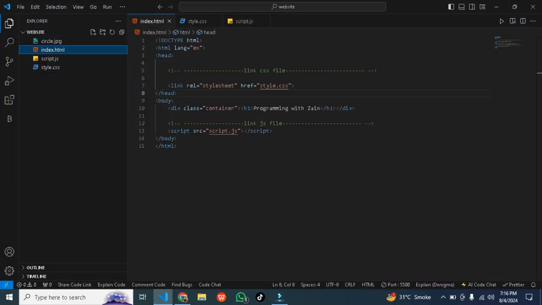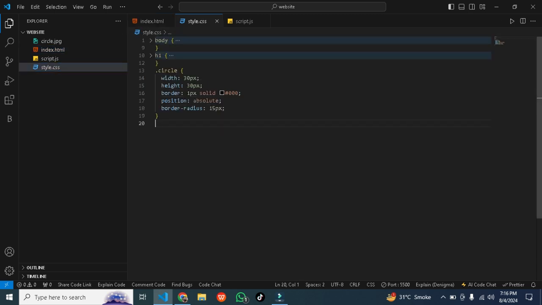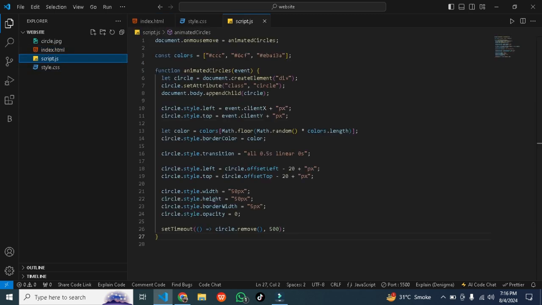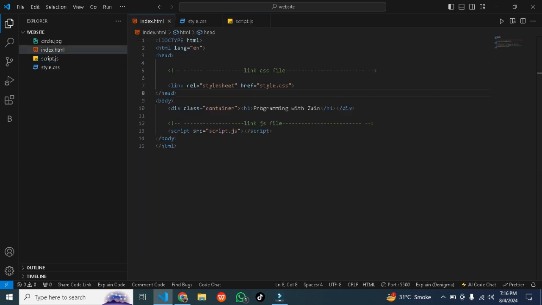First is the HTML file where you make your structure of the website. Second is the style CSS file where you add all your CSS, and third and last is the script file where we are gonna make the function which makes this animation.